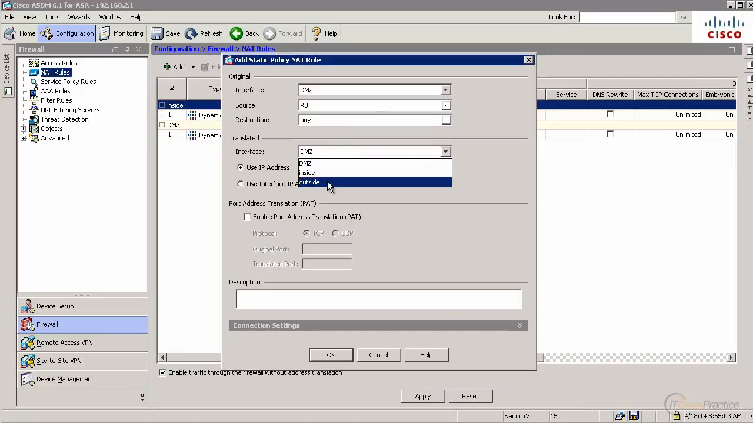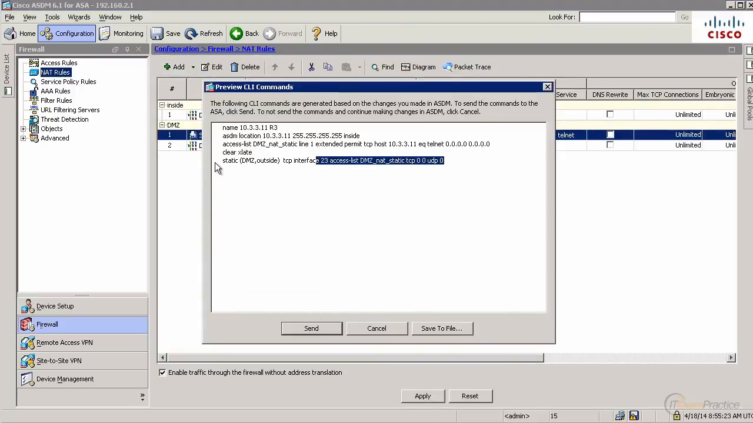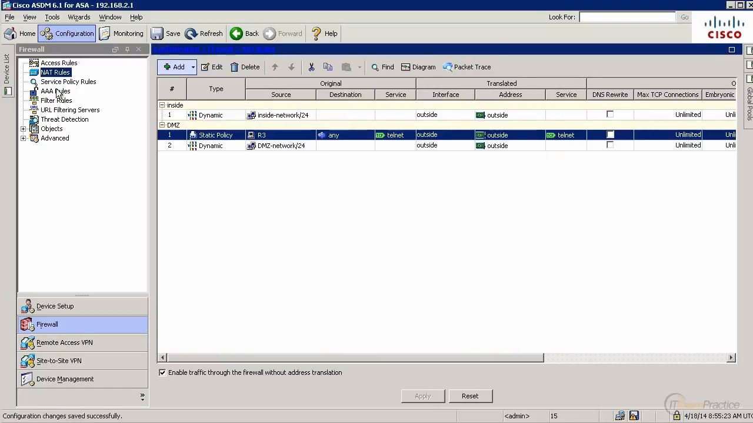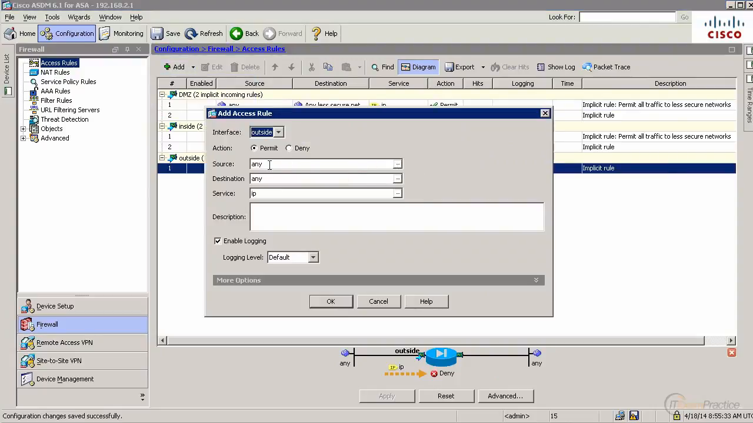We are going to the outside world. We'll use the IP address of our interface, yeah, because that's PAT. And here we want to use TCP port 23 for Telnet. That's the CLI. We go to access rules, and here we have to allow it. From, let's just leave any. If possible, you should lock it down. And of course, never use Telnet over the internet. It's just an example.